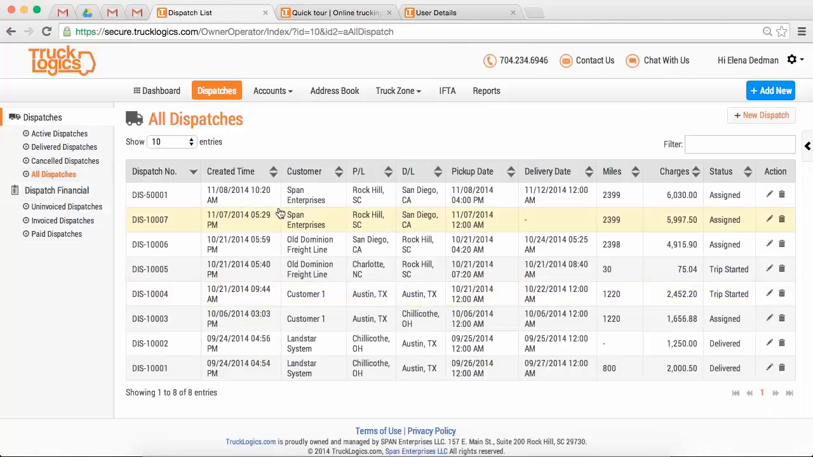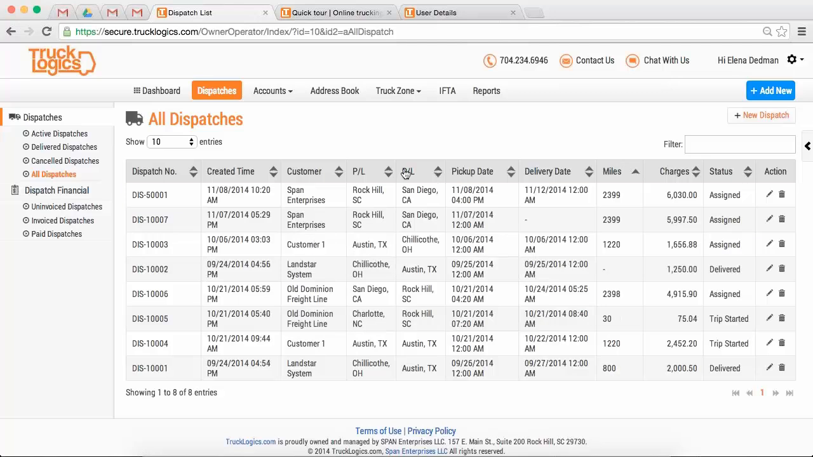So let's see, these are all the dispatches that I have created so far. And you can see their status, charges, mileage, pickup dates, and you can sort and quickly search for your dispatch. And you can also filter search it here just by typing the name of the client or location or the client's name. You can edit your dispatches or delete them.